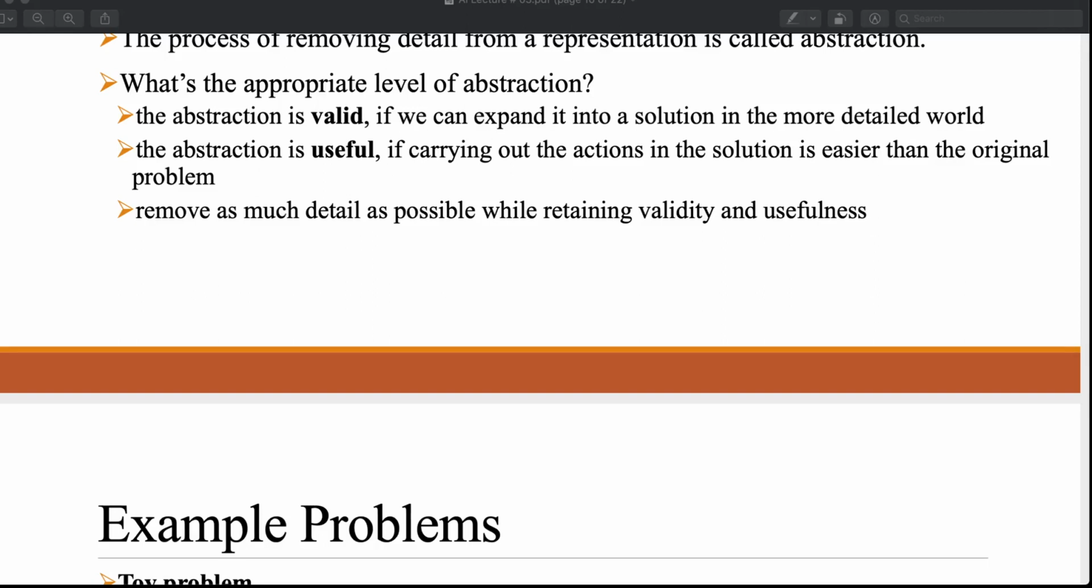Okay, now we will try to see some example problems, and we are going to go through two categories. One is toy examples, toy problems, and the other one is real world problems. And we'll try to formulate each of the problems.